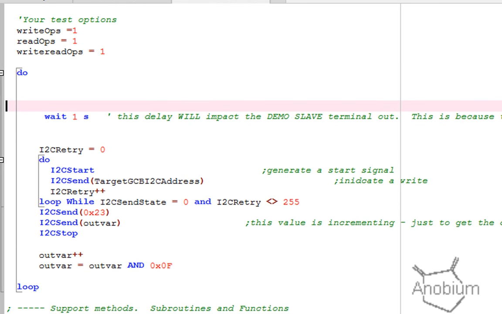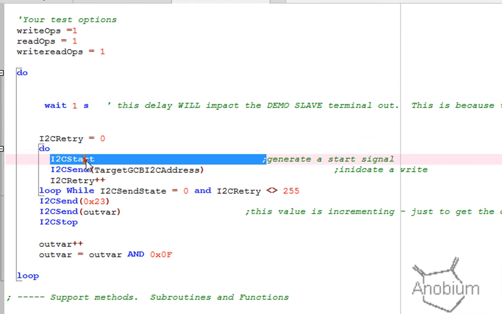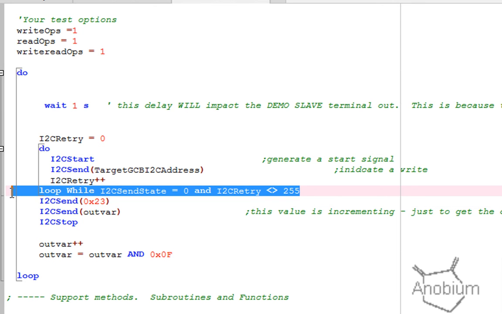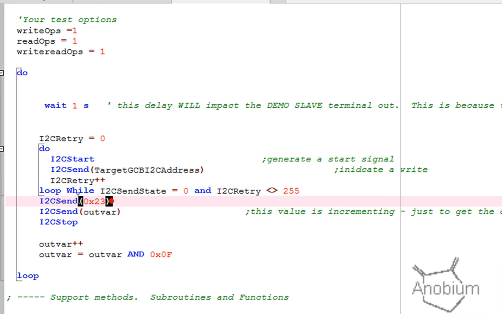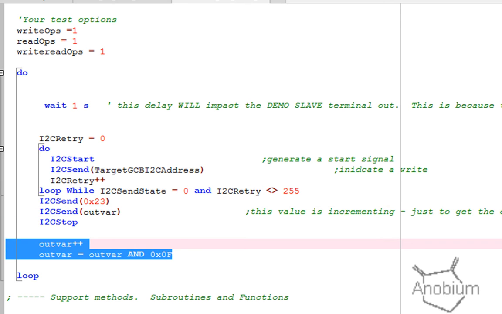It's going to wait 1 second, then it's going to send the packet out. And the packet's made up of a start, a send to my address, which is 0x40. I'm going to make sure it's actually successful, because we could look on the protocol analyzer and see this transaction. Send a 23, and then send out a variable in here, and then stop. And that variable is going to increment up from 1 to 15, and this is how it increments 1 to 15. That's all it's doing.